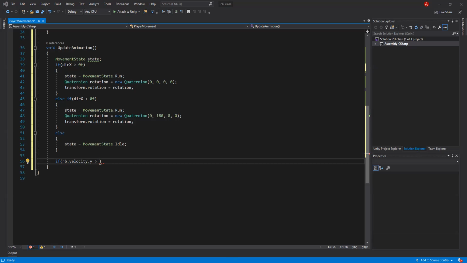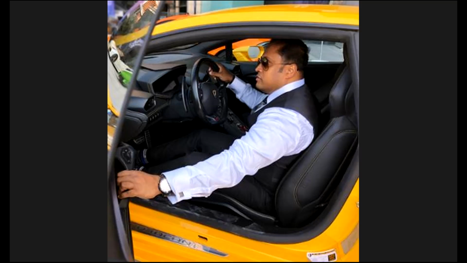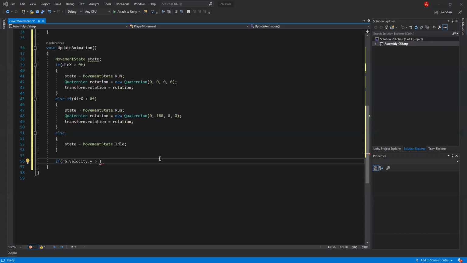So in else if, sir, state equals movement dot run. Both state has movement state dot run, sir. What do you mean? I didn't get it. State equals movement state dot run, if direction x greater than 0f and lesser than 0. So both state has run.